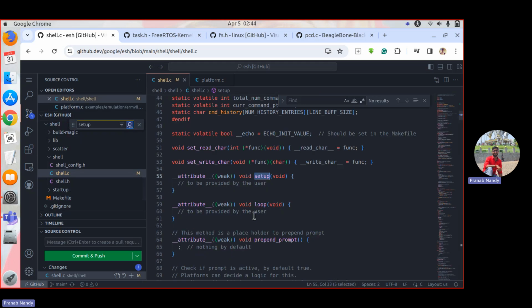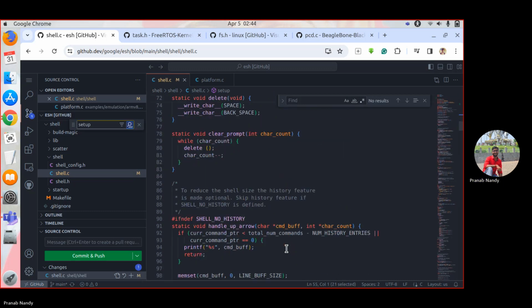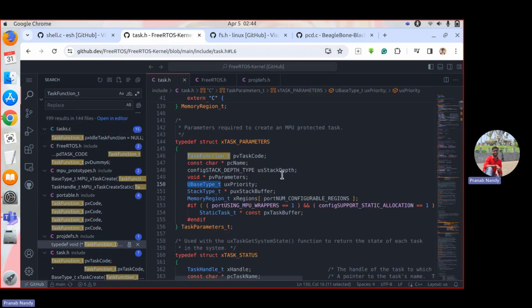Okay, even though it's not a function pointer concept, I feel the weak attribute use case is important here. All right, now let's jump into the function pointer in the FreeRTOS code.